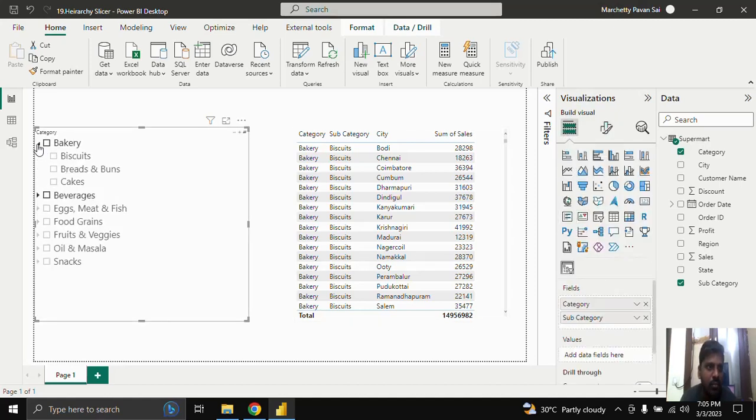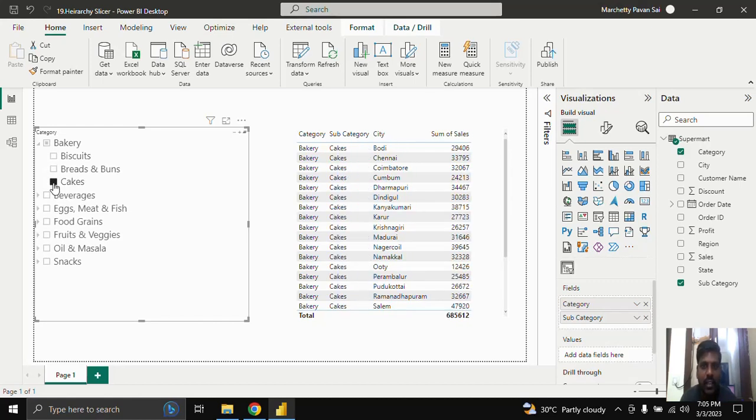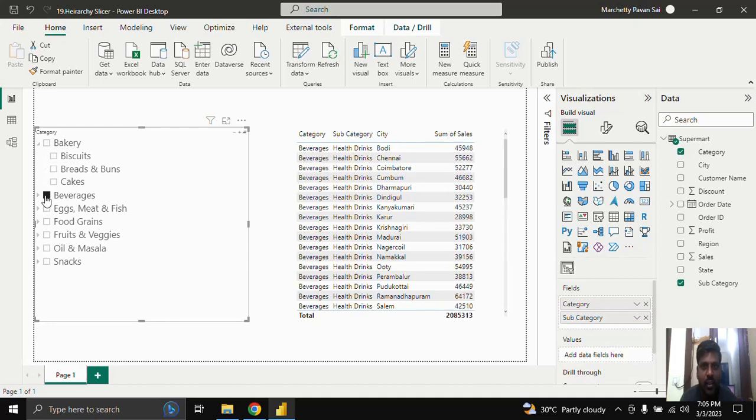Once you click on the left triangle mark, it will open up the subcategories and you could choose one. This is my category and it will filter my sales accordingly. You can even view the individual sales. You can even see the sales of other subcategories.